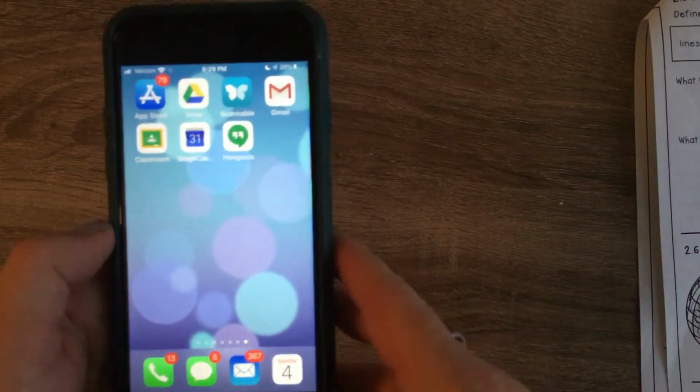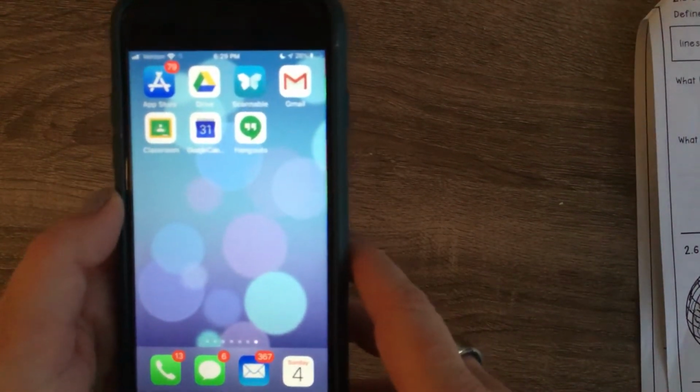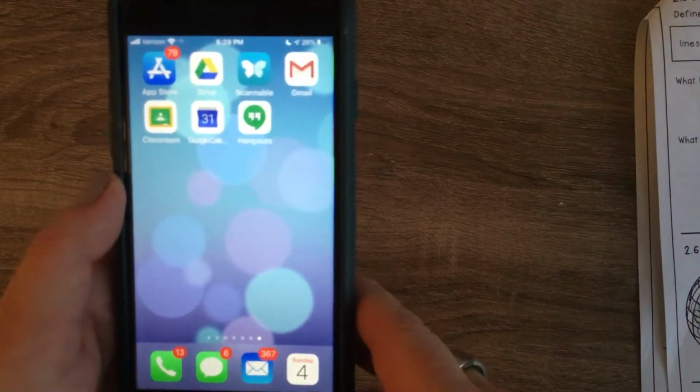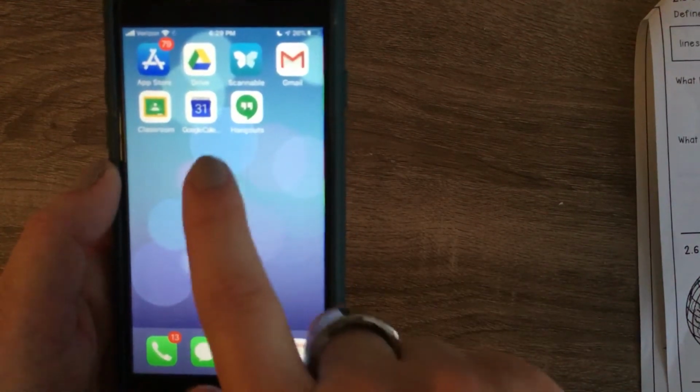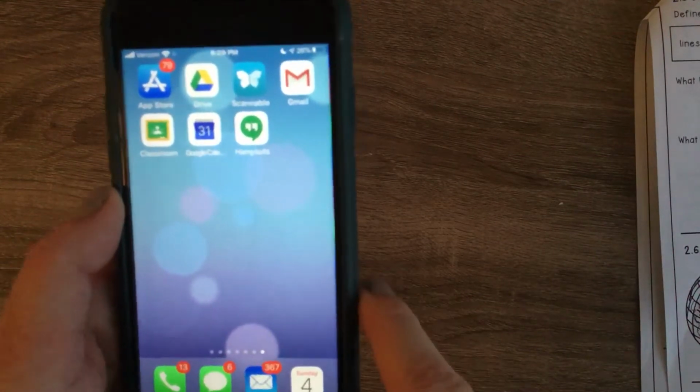Okay, parents, if your students are struggling to manage their schedule or you just want to have a little more insight into it, I have a suggestion for you. I would download Google Classroom, Google Calendar, and if you need it, Google Hangouts. We'll get to that in a second.